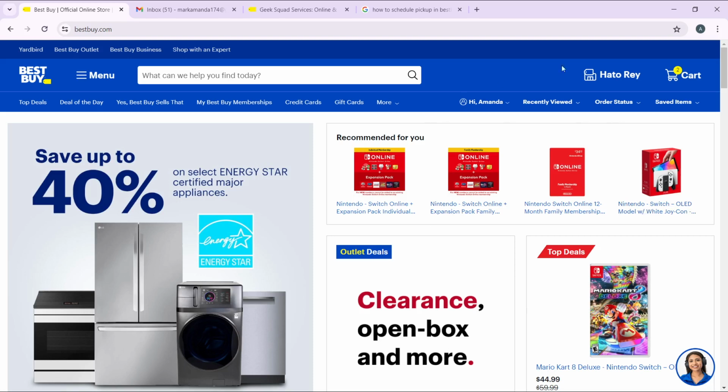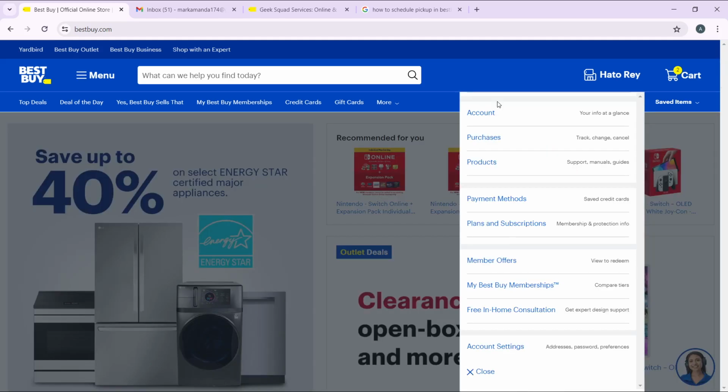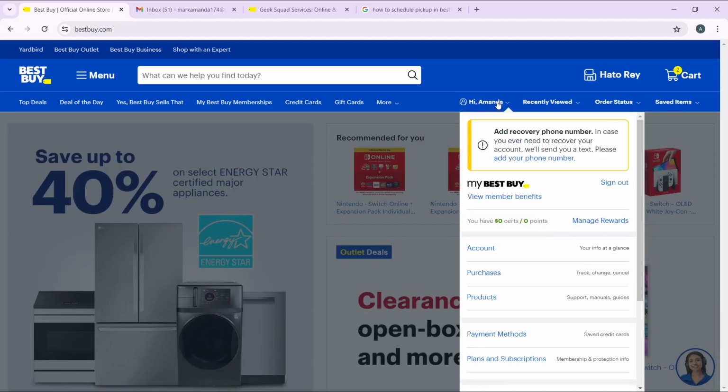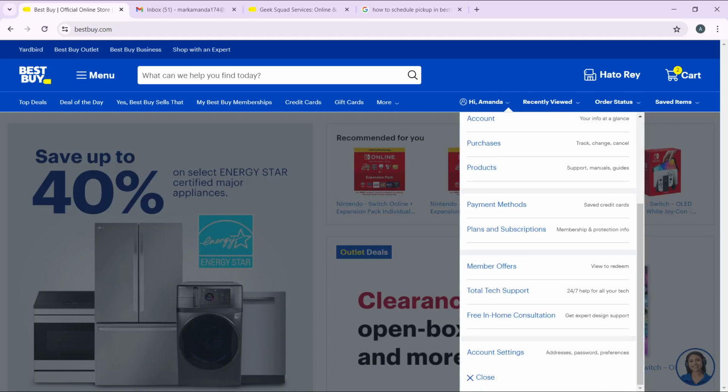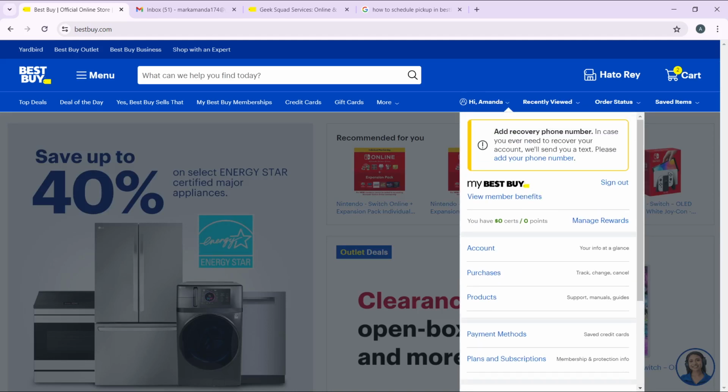From this home page, head over to the top right corner of the screen where you have a couple tabs: Hi, add your name, recently viewed, order status, and saved items. So click on this Hi with your profile name. Here you have account, purchases, products, payment method, plans and subscriptions, member offers, all the way down to close. But the top thing you're going to find in here is add recovery phone number.